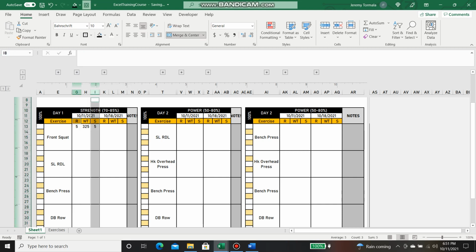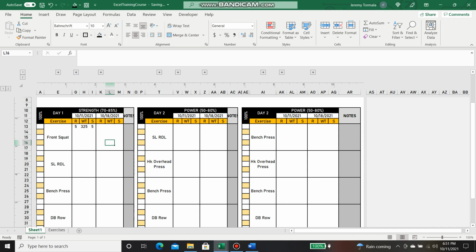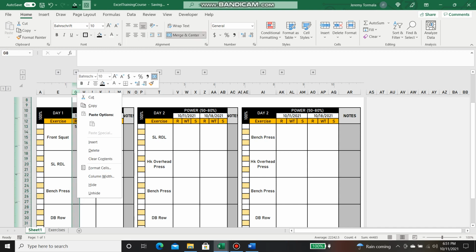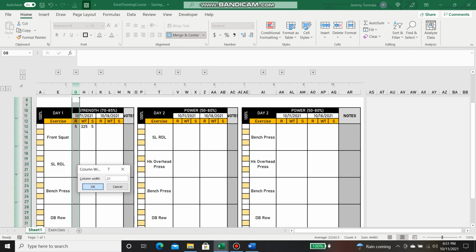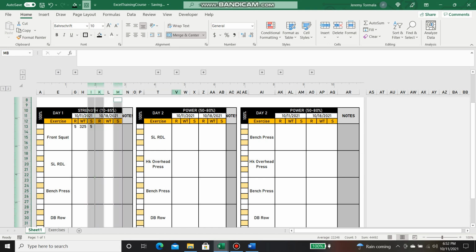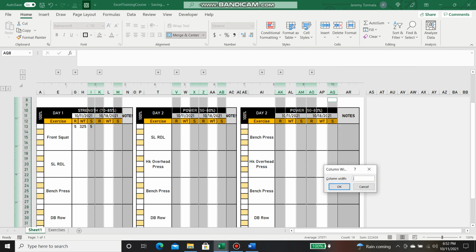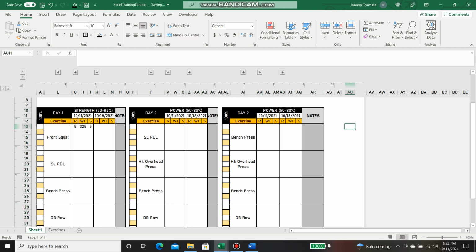So I'm going to select these two columns. Let's try 0.25. Might even be able to go smaller. 0.21. That works. All right, so I'm going to hold Control and select anywhere you see the sets and reps, and you're going to click the corresponding column letter. Column, column, column, column. Right click, column width, 0.21. We should be fine with that.